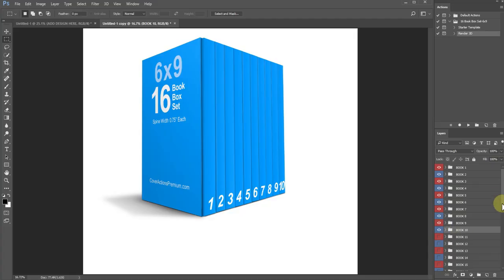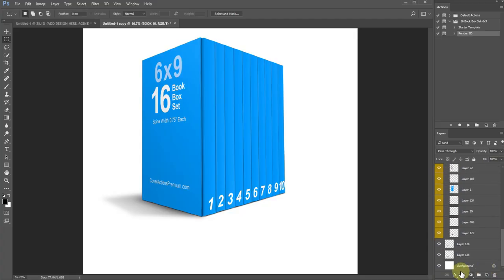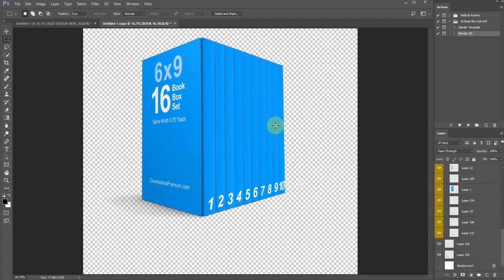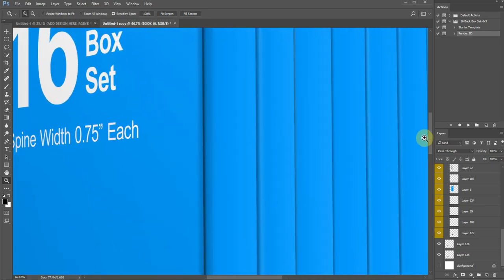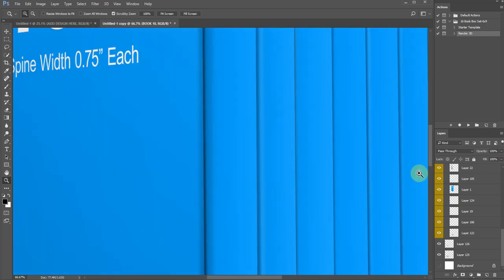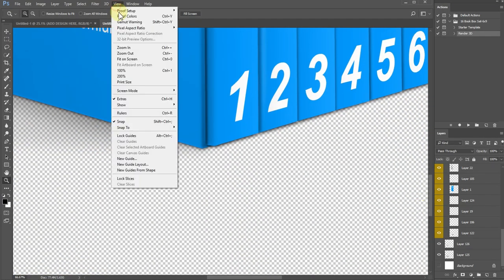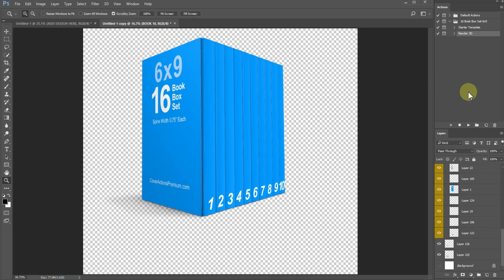Okay, let's make it 10 books. You can also disable the background layer to create a transparent background. Crystal clear 300 pixel per inch PPI output is our action mockup standard, which means it's good for both 3D digital product presentation and printing showcase purposes.